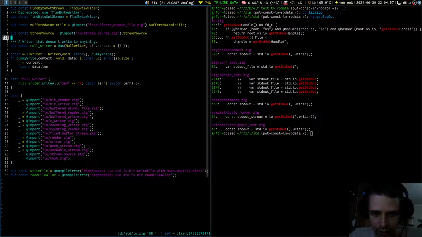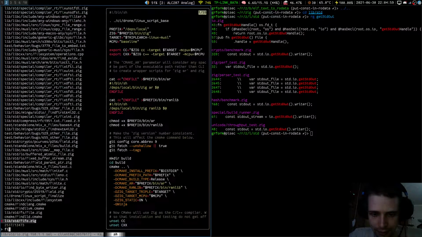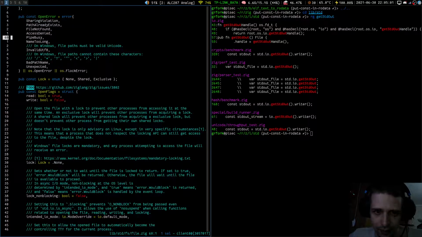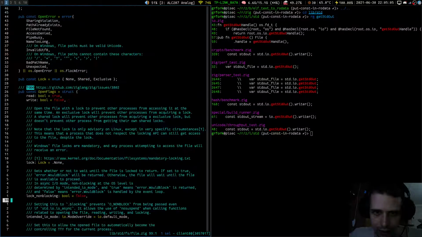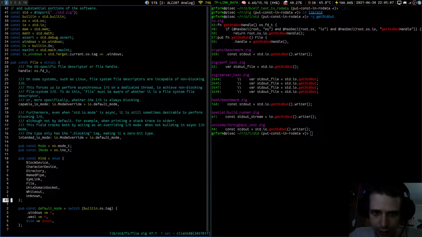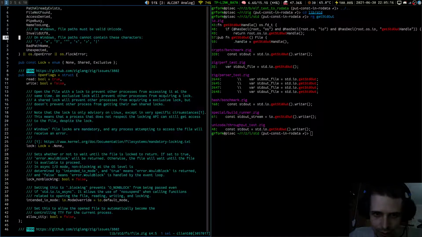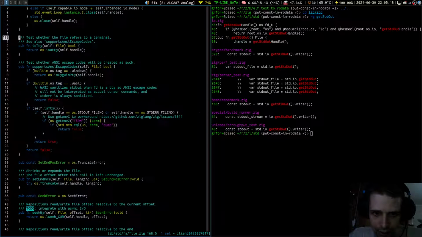Okay, maybe it is in the file itself, file.zig. Stdin, file. Or maybe we can just create it, right? Does it have init? Some kind of init? No.